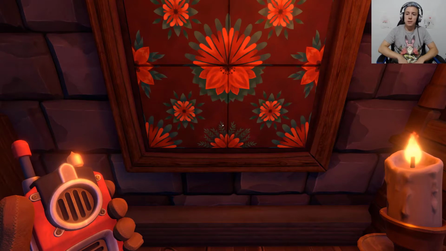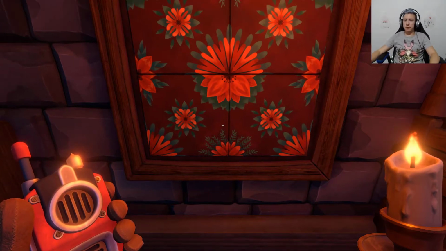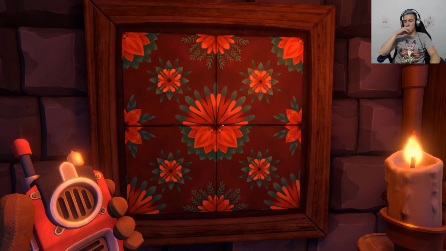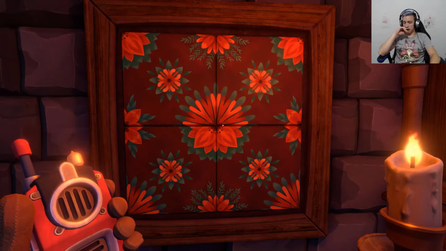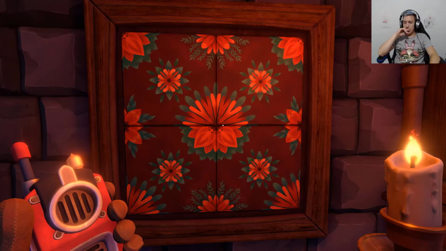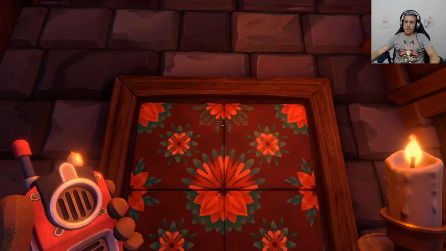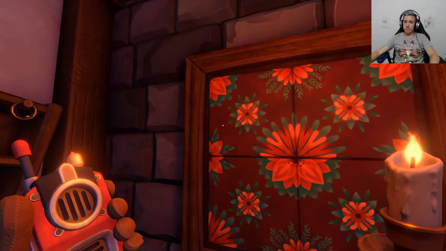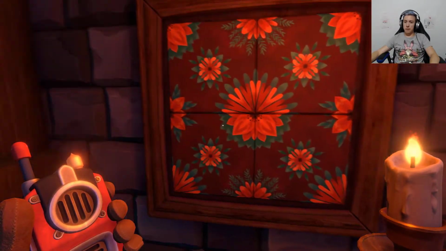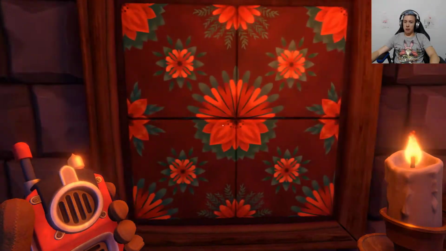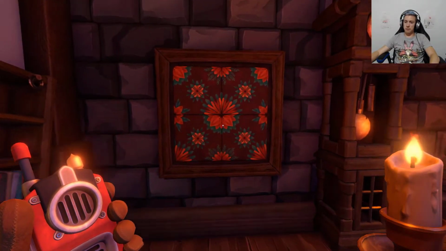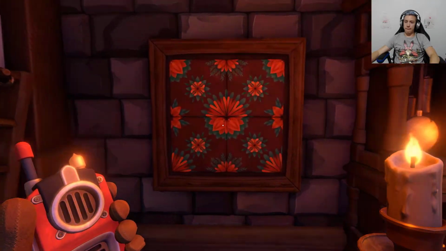The bottom corners. Oh, so it shouldn't be symmetrical? No. So the top two is the same and the bottom two are the same sort of thing? This one, yeah. Okie dokie. This is meant to do... Did you get it? I don't know what it's meant to do, though.